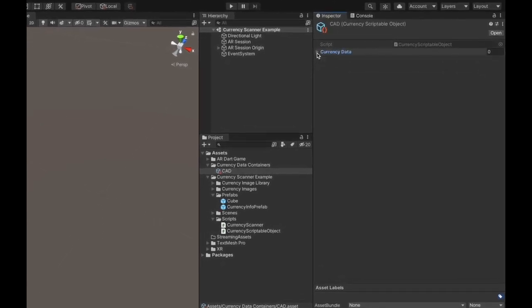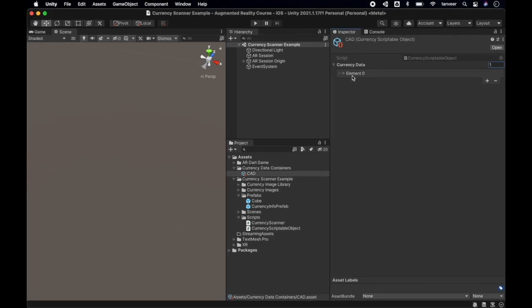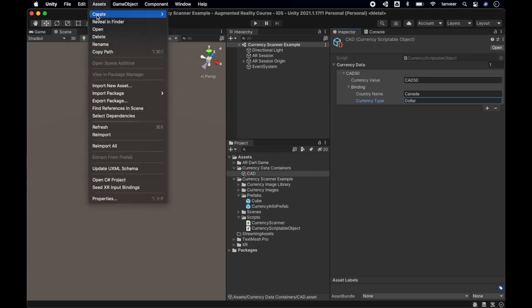So we have currency data as a list. Adding a first element of the list. Click on element 0 and here we have the fields of our data. First we have a currency value. In binding we have a country name and currency type. Currency value is the same as we have defined in the reference image library. As the name suggests, in the country name we add the country name, in the currency we type dollar or rupee or rupiah.